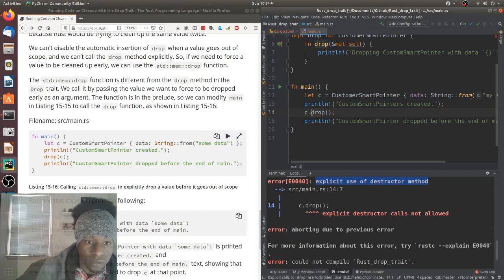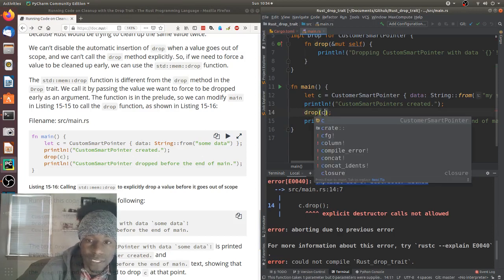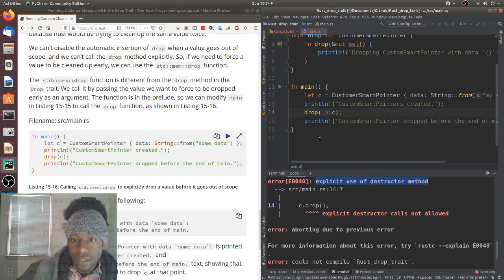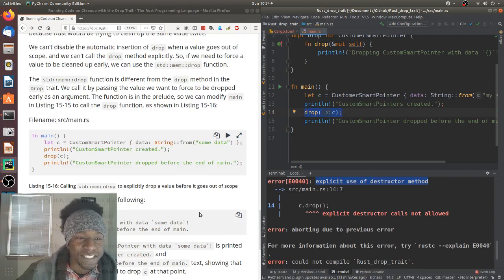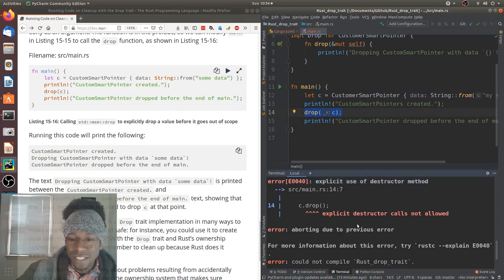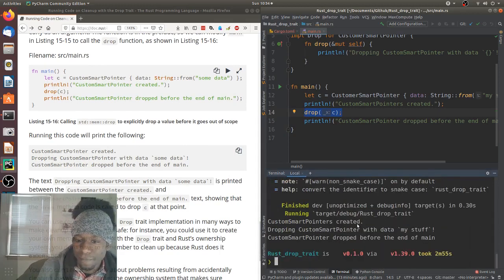And it looks like all they did was drop C. I see, and then drop takes ownership of C, and then it gets dropped at the end of drop's scope. Makes sense. Let's run this to make sure it works. Bam. Smart pointer is created.